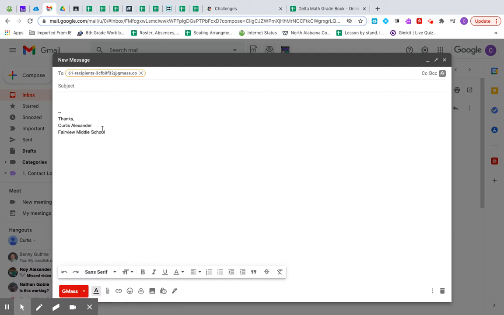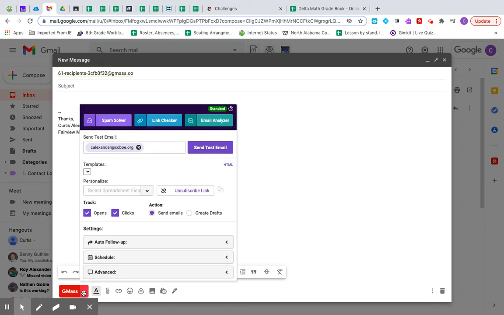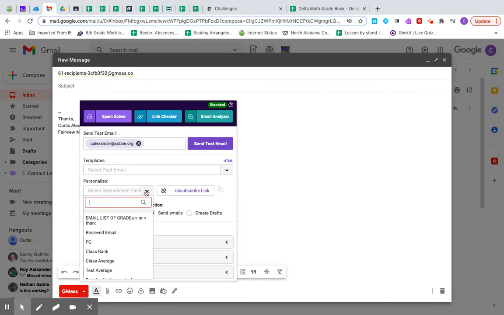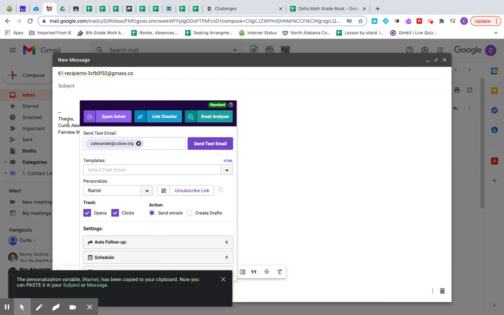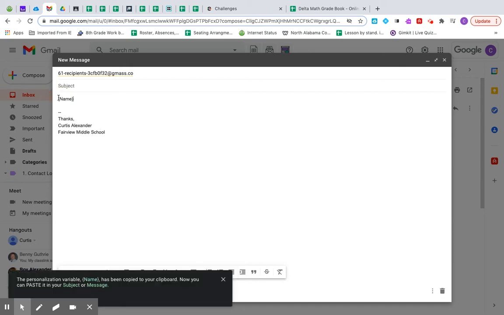I'm going to show you first how to make an email from scratch, and then how GMASS has this awesome tool that remembers what you've already sent. You can use it again. If I want to email something from scratch, let's say I want to put the student name there. So I can go to this GMASS down button, and I want to pull something off my Google Sheet. So I want to use the name column. So I'm going to click on name. It automatically copies it. Now I can paste it in there.